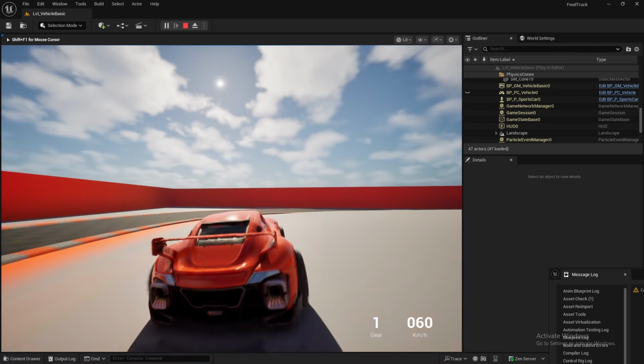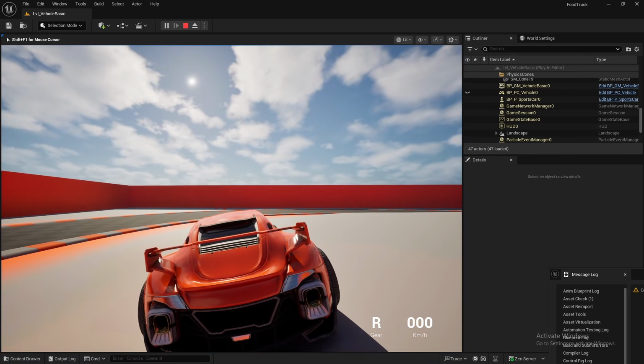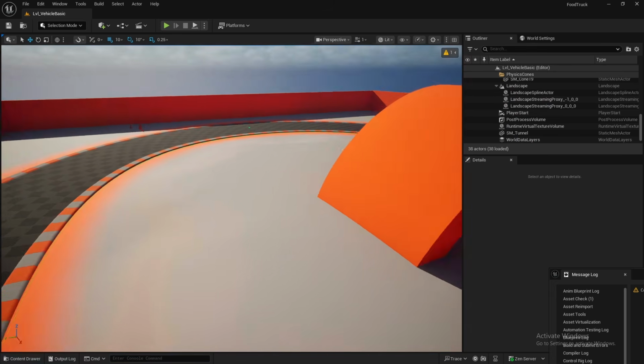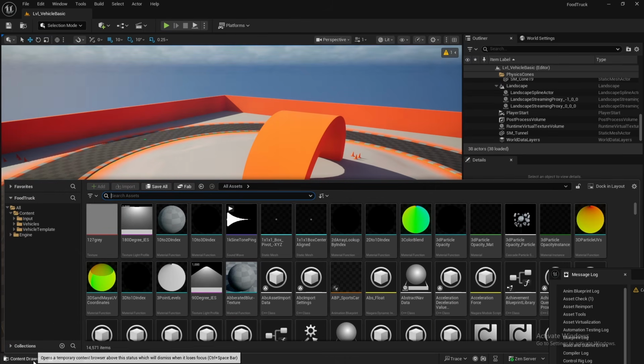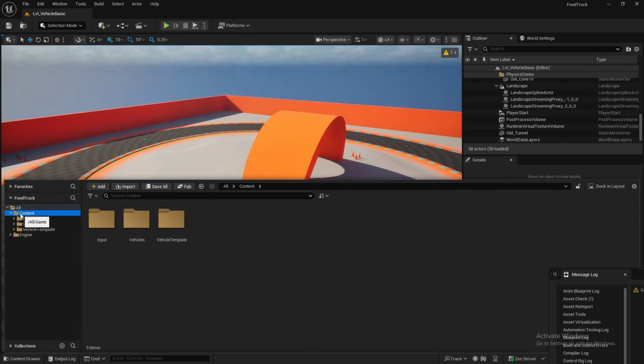Okay, just to mess around a little bit, let's hit play and we're going to get a working sports car. It uses a skeletal mesh and vehicle pawn. This is really similar to what we are going to be creating, but ours will be from scratch. To do that, let's create a new folder. I'm going to name mine My Cool Car.